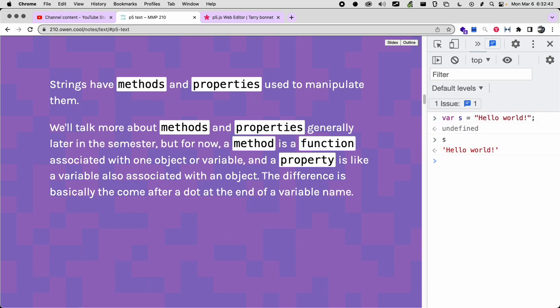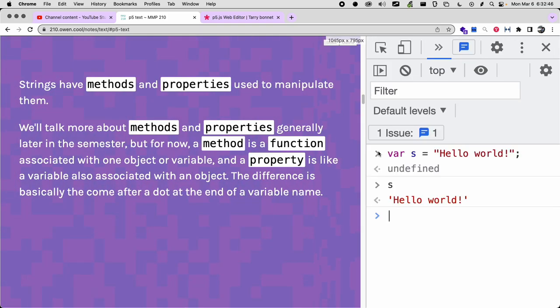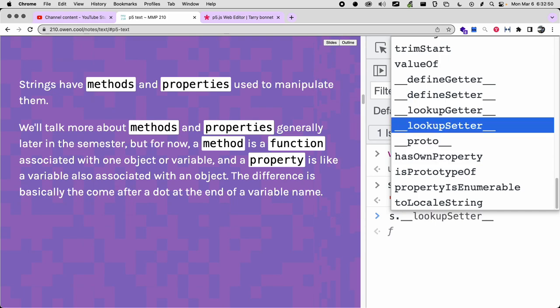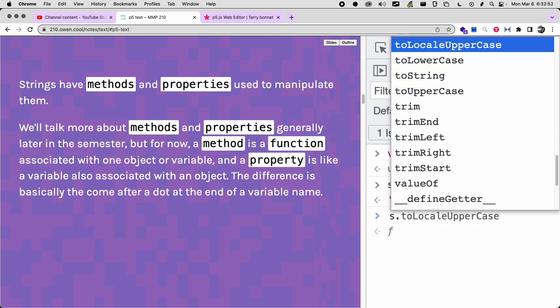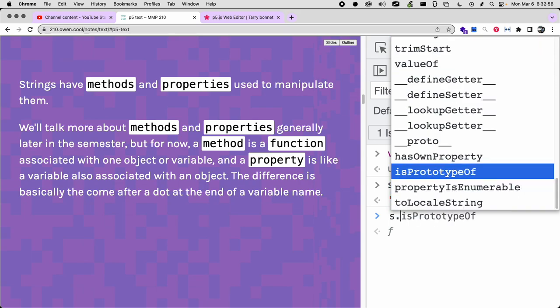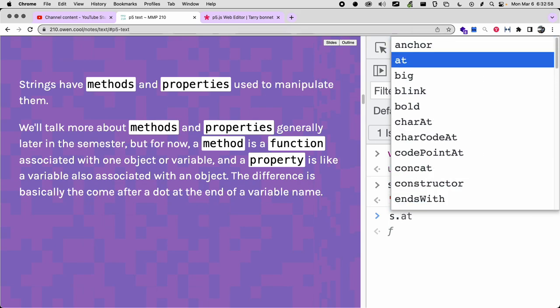And so now I have this string s, which is hello world. And if I hit S and then hit the dot, you can see all the different stuff that is related to this string. So there's a whole bunch of stuff in here. Some of them we're not really going to need to use, but some of them are pretty useful.